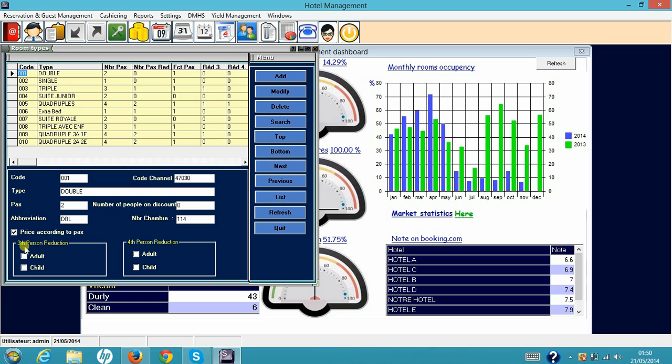And after we can put the price according to each person. First of all, the third person: do we have a discount for the first person who is in the same room as adult or child, and the fourth person, if this fourth person is in the same room, we can make a discount on the adult or on the child. Okay, so we put all the rooms, all the types of rooms, double, single, triple, suite, quadruple, everything, and we put here how many rooms are with this double.